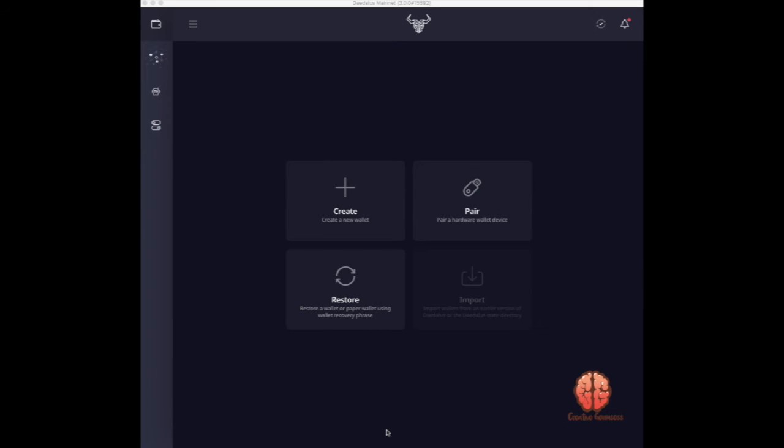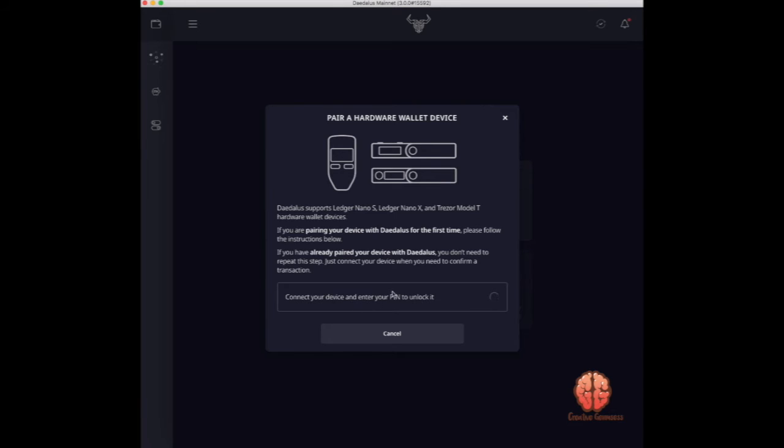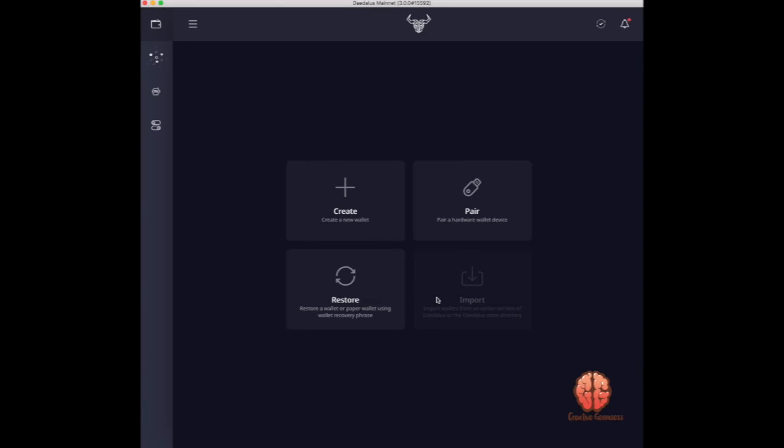Now you click the little wallet. It's a little icon down in your launch pad, and then once it opens up, this is what you'll see. You'll have the option to pair with your ledger, of which you'll connect your ledger. Pretty straightforward.